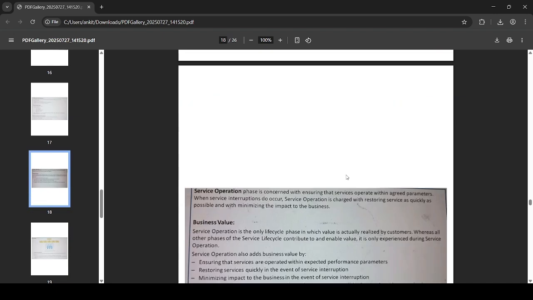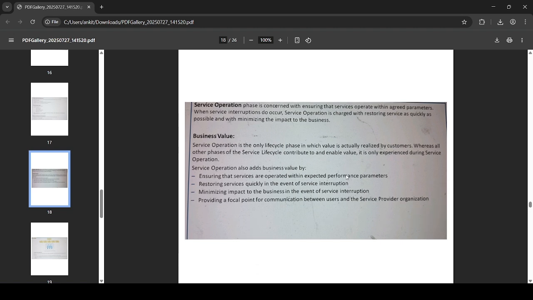Service operation. The service operation phase is concerned with ensuring that services operate within agreed parameters. When service interruptions do occur, service operation is charged with restoring service as quickly as possible and with minimizing the impact to the business.